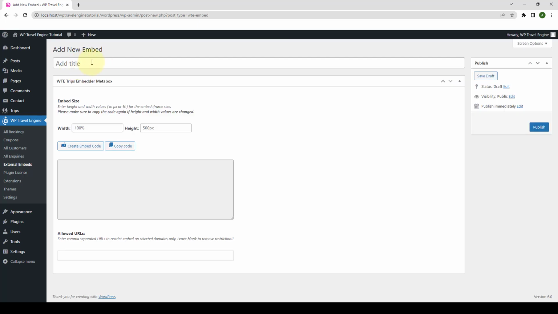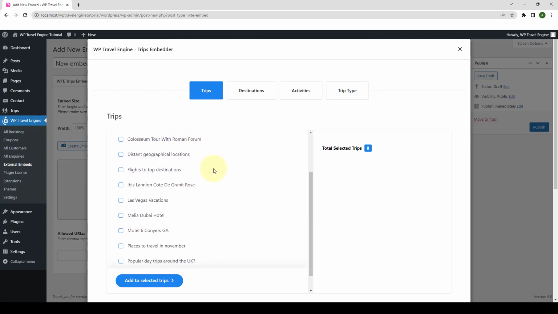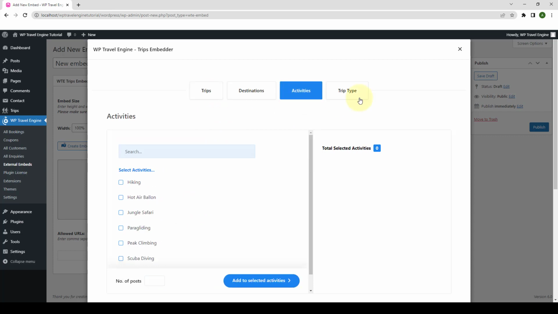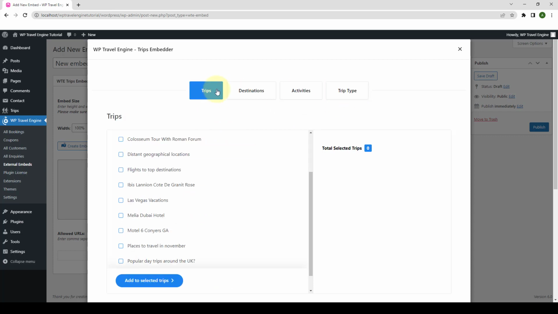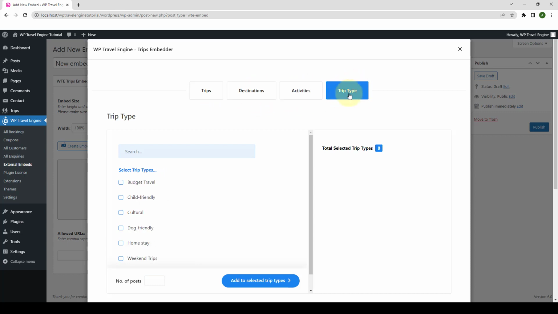Add the title for the new embed. I'm just going to randomly name it New Embed. You can also change the size of the width and height of the external trips to be displayed on the posts or pages. Then click on Create Embed Code button. Just like we did before, you can select trips from four different tabs available. You can select from any of the available tabs. You can select from trips, destinations, activities, and trip types.